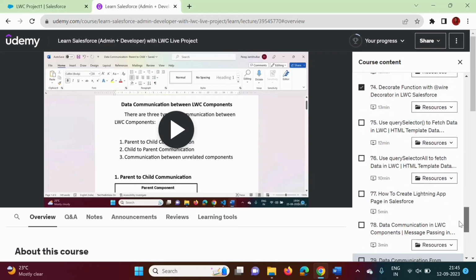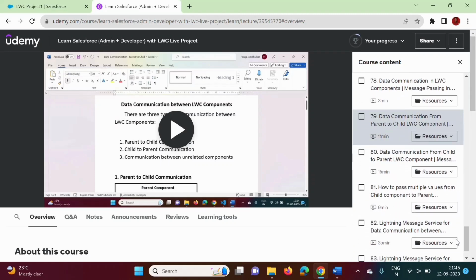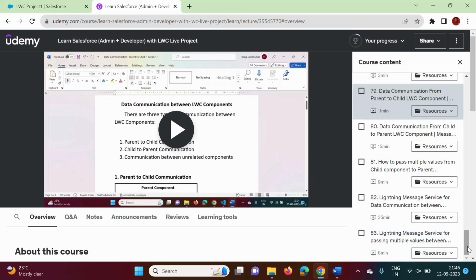We have also seen data communication between different LWC components. We have seen communication from parent component to child component, from child component to parent component, and also how to use Lightning Message Service for communication between unrelated components. So we have covered all these basic concepts. Now we will use all these concepts and build one LWC project. So from this video, we will start a new video series on LWC project.